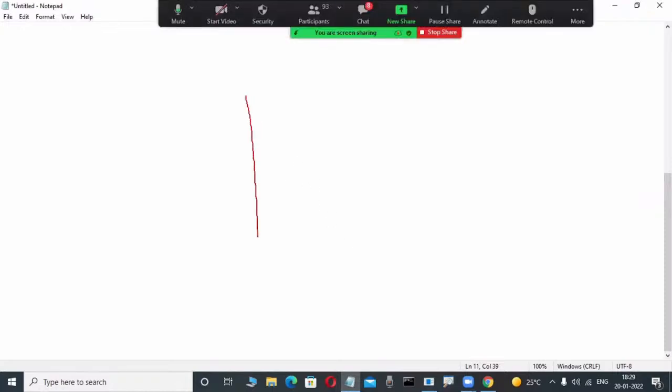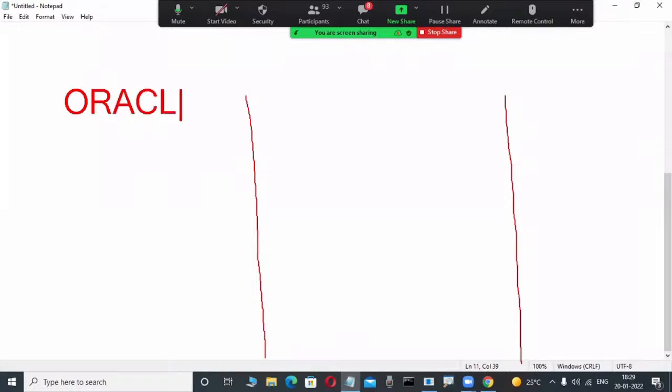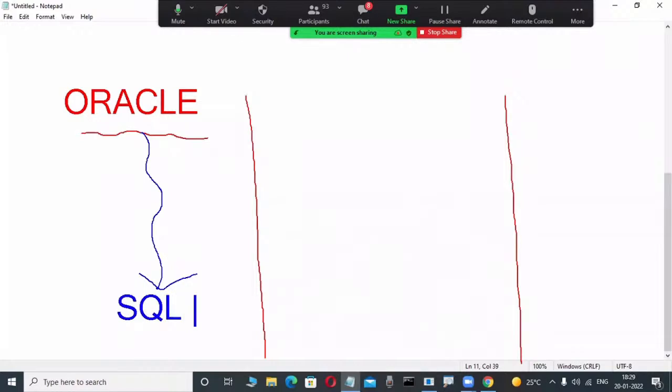Suppose I am working in a company. Slowly observe here. I am working on Oracle projects. Oracle is a relational database product. If I want to operate this relational database product, I use SQL, which is a language. Observe here, SQL is a language I am using. Slowly observe here, SQL is a language.